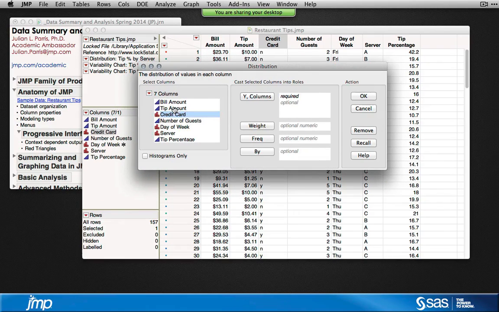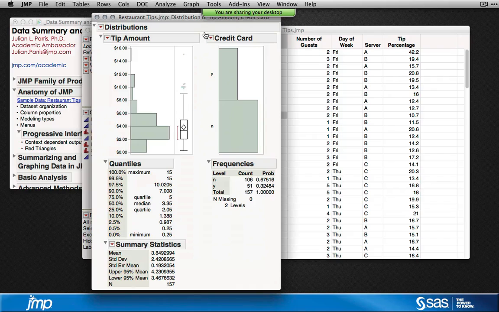So I'm going to take a couple of these columns. I'll take tip amount and whether a person used a credit card or not. And I'm going to put them into the Y columns and click OK. Now I'll talk more about the distribution platform in a minute, but I want you to notice two things. First, that JMP has contextualized the output on the basis of the modeling types. So tip amount, if you recall, is continuous. And so these values actually are of an underlying scale. And so it makes sense to calculate things like means and standard deviations and quantiles. Those make sense for continuous data.